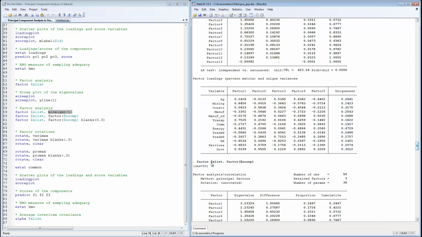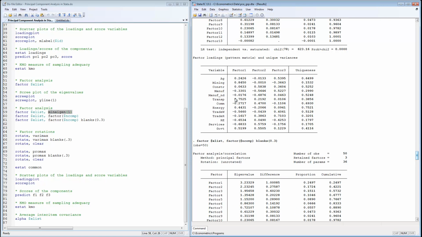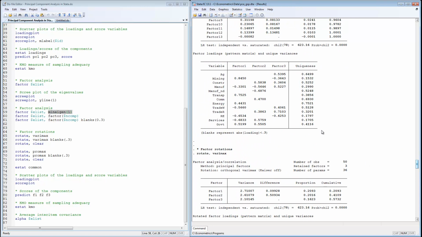Okay, so here you can estimate factor analysis with as many factors as you want to, and I've specified this above in the program as 3. So these are just keeping just 3 of the 5 factors, and here you can again put a blank of 0.3, so if the loadings are less than 0.3, then they're blanked out.